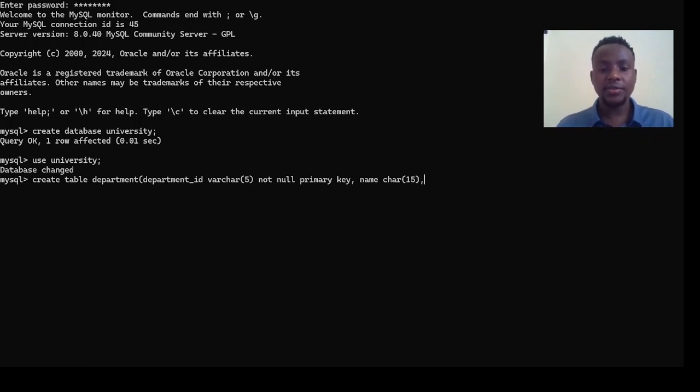From there we shall have the location of the department, varchar, the location of the department in the university. So from there on we close it, and from there we have our table. So in order to see what we have written in the table, we describe the table, which is department.